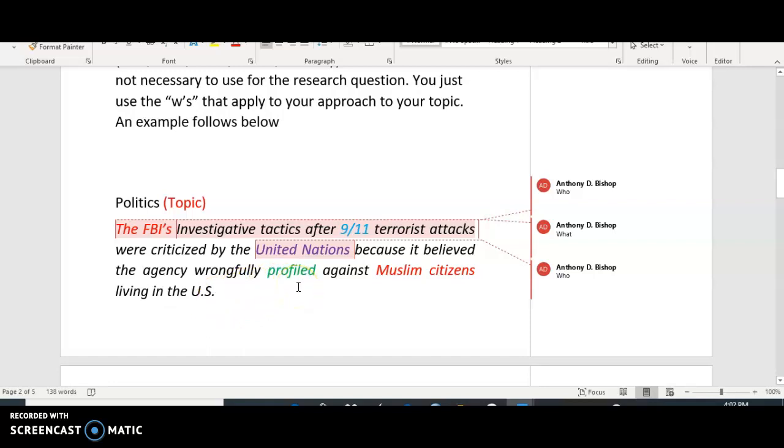After the topic of politics, I created this statement: the FBI's investigative tactics after the 9/11 terrorist attacks were criticized by the UN because it believed the agency wrongfully profiled Muslim citizens living in the US. Now, the next step.